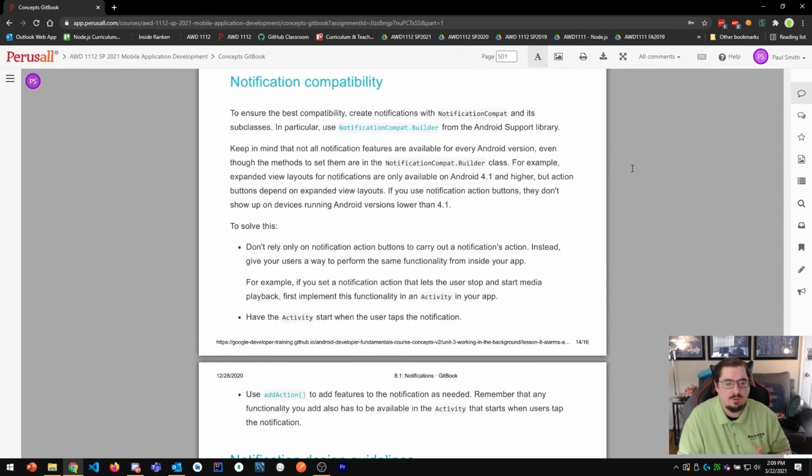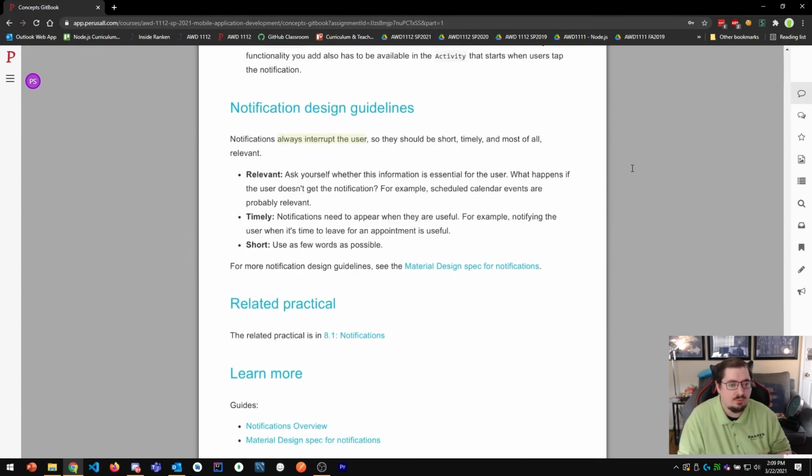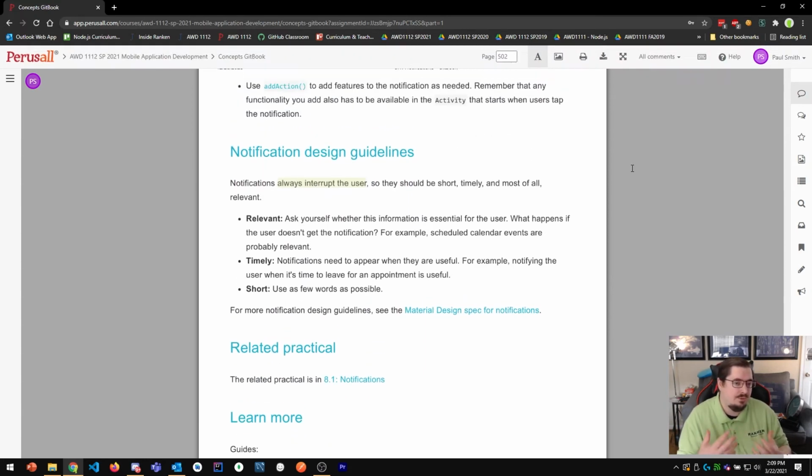Compatibility, we talked a little bit about that. I'll let you read more there. So a few guidelines to end this out. Remember that notifications always interrupt your user, so you need to make sure that they're short, timely, and relevant. If those things aren't met, then your notifications have very little, if any, use.